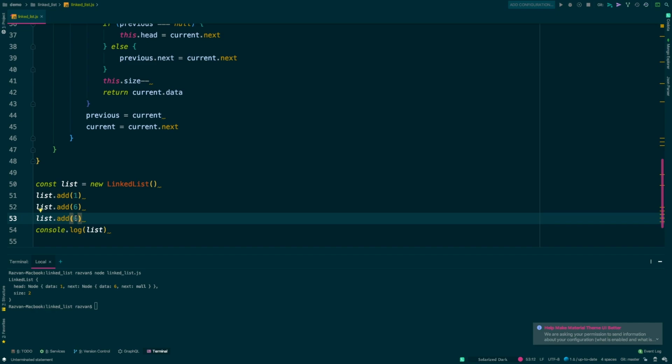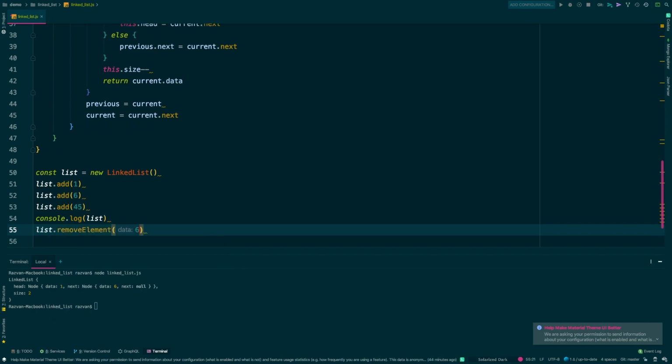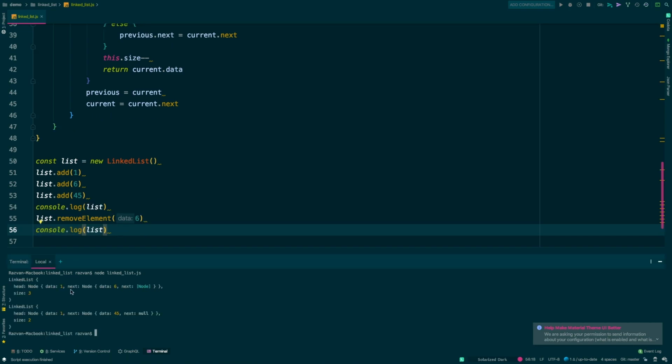Time to test. Let's add another element. Now let's try and remove the node with the value 6. When we run the program, we see that the node was removed successfully and the list was updated.